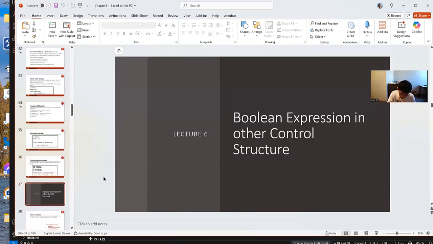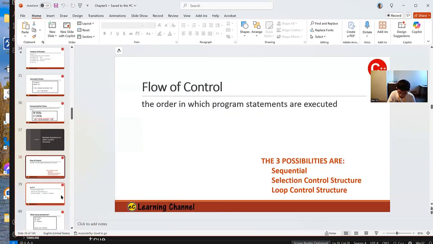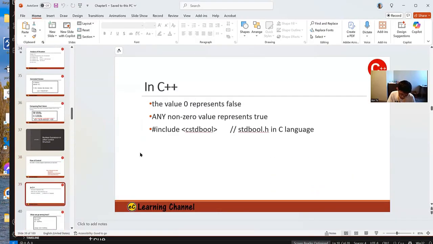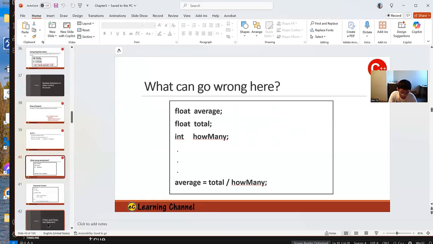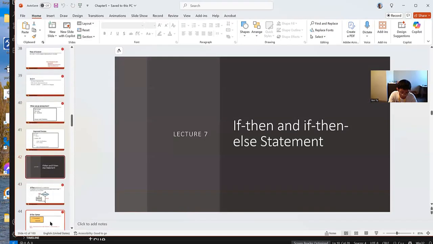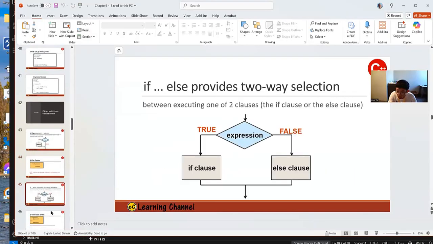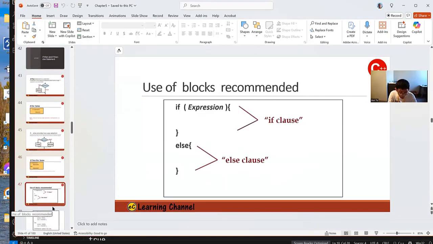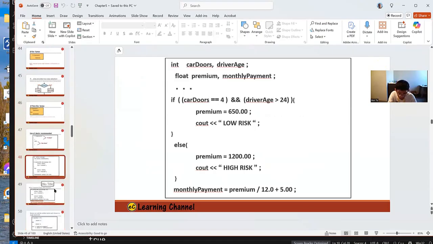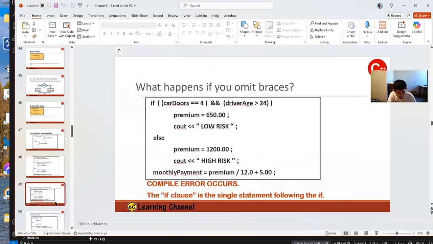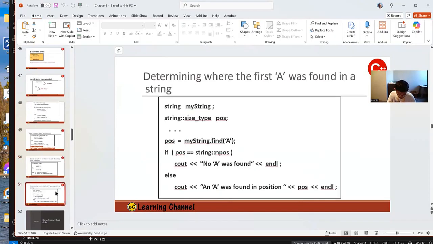Boolean expressions in other control structures. In the C language, you can use the standard Boolean package, and you can include that. This if then else is the same, so we don't waste time here. These are still the basic structures, so we don't waste time on them.